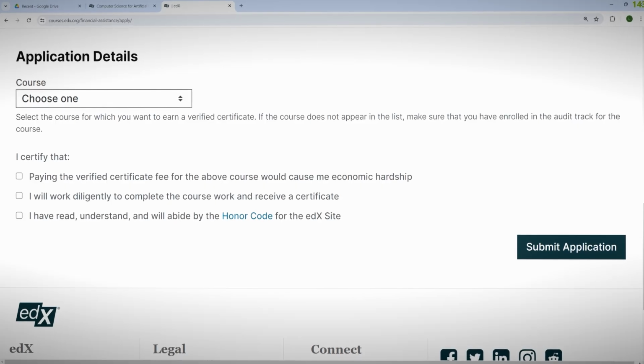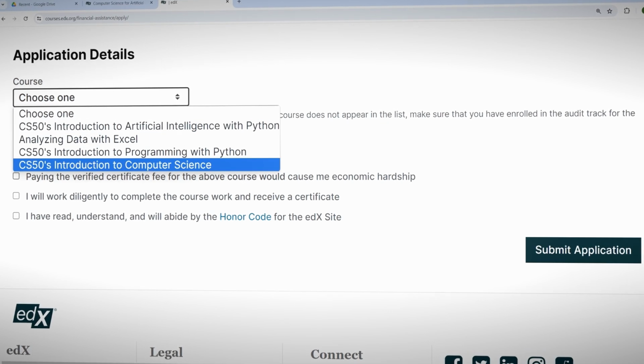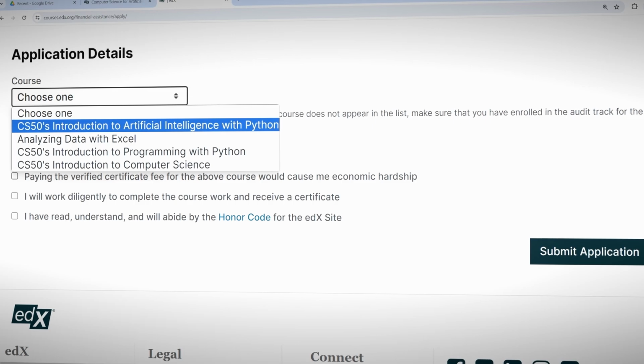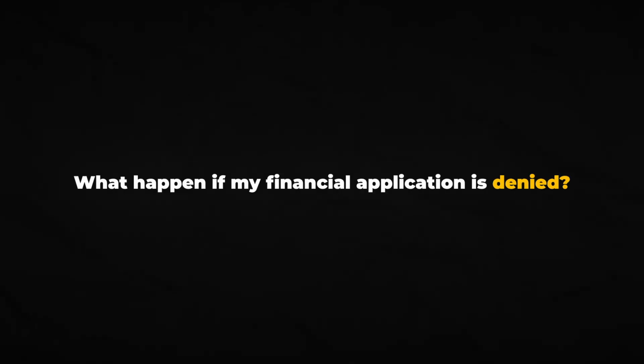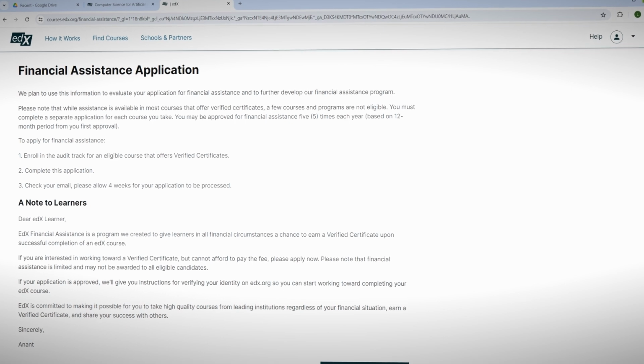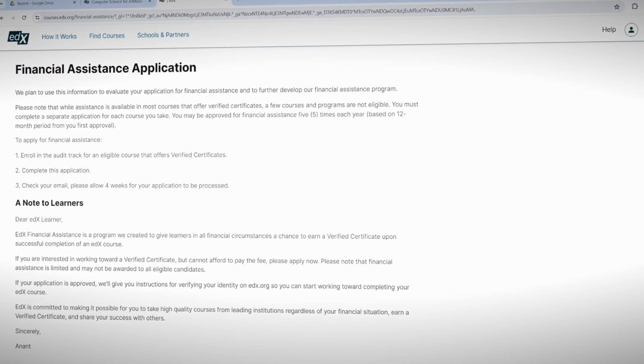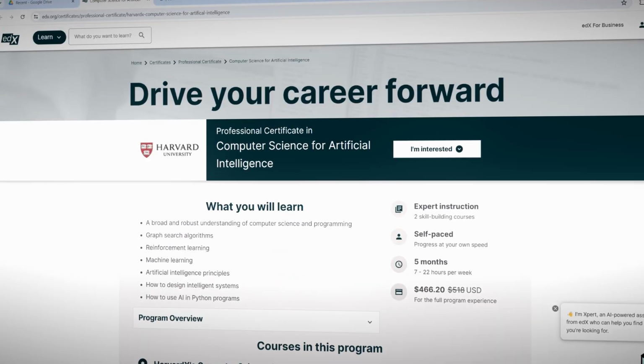But you will have to send an application for each individual course. You cannot apply for a certificate. You have to actually apply in each individual course. And what happens if my financial aid application is denied? Now, if that happens, you can still enroll in the course for free, or you can pay for it. But what you can also do is send a re-application, or go through the process once again, and try to address any issues that were mentioned in the denial.